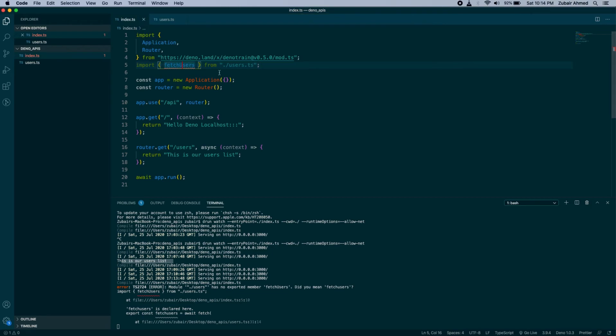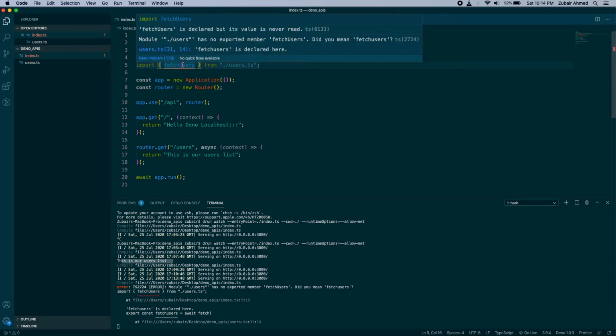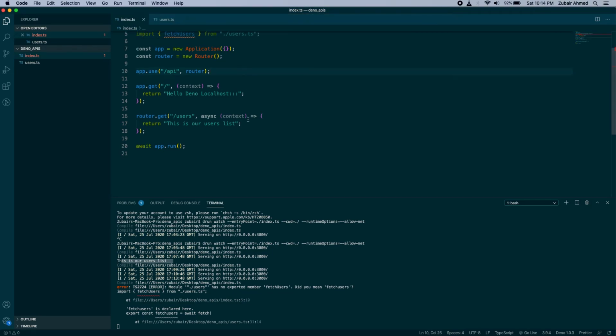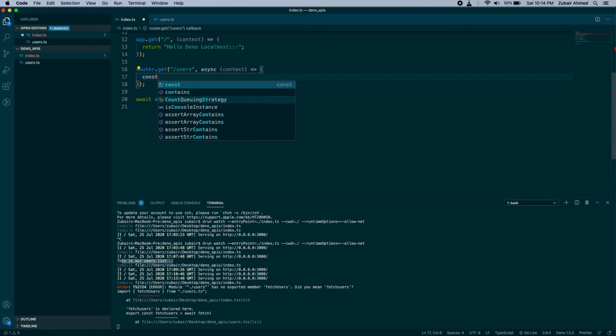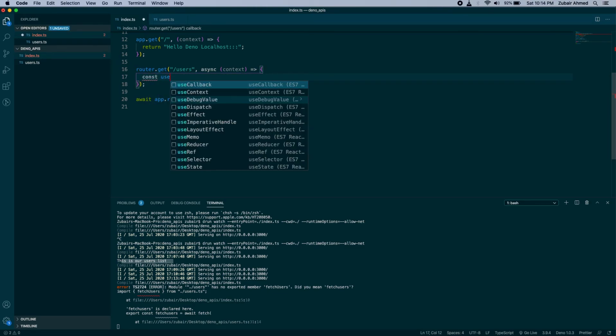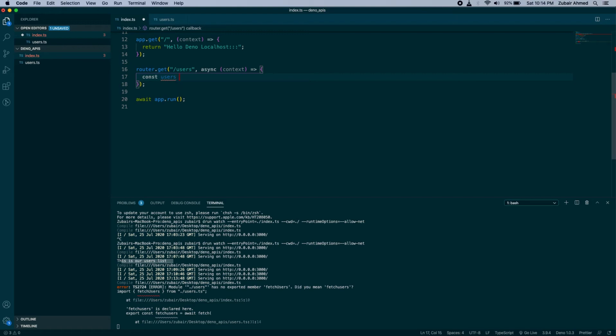For some reason it is giving some error. It says declared but its value is never read. Okay, we will use this in a bit. So the first thing we want to do is create a const users variable, which will obviously be await fetchUsers.